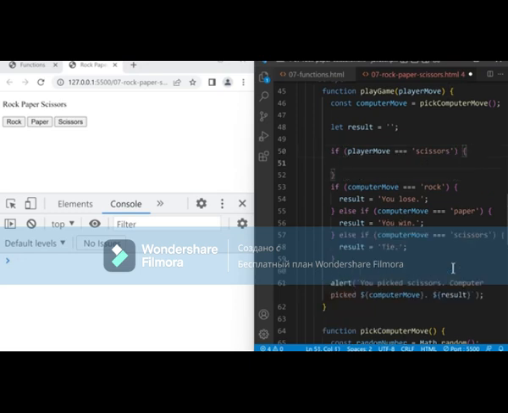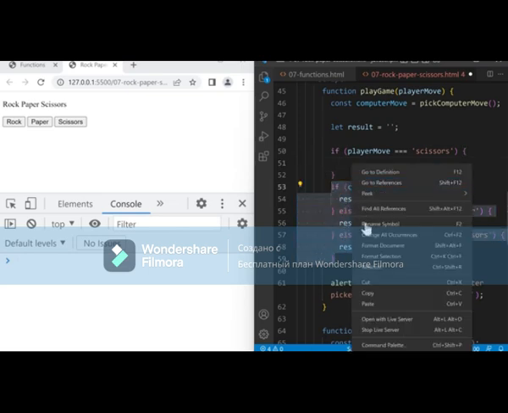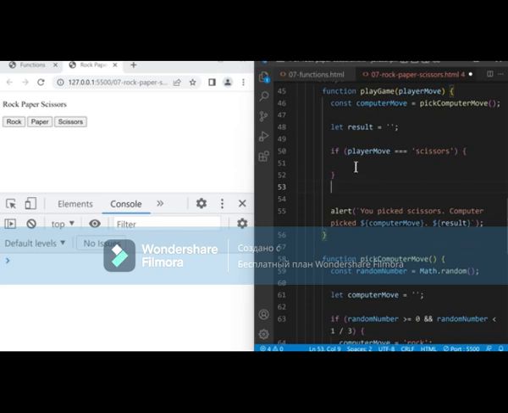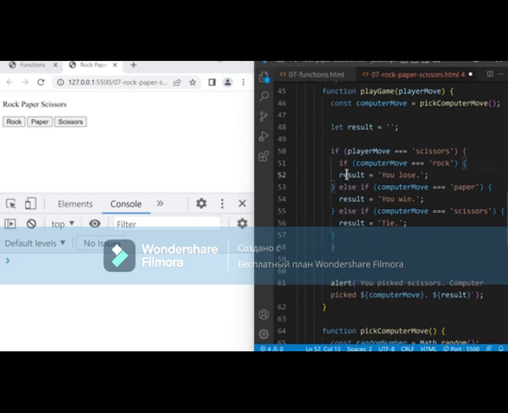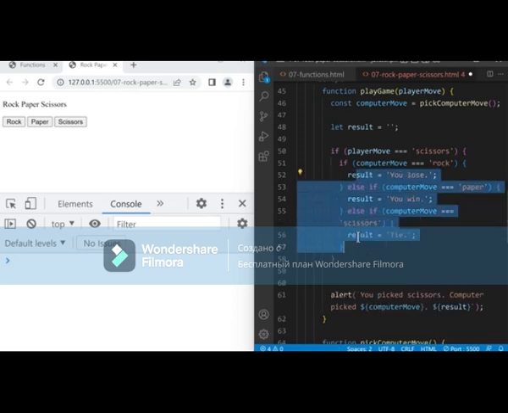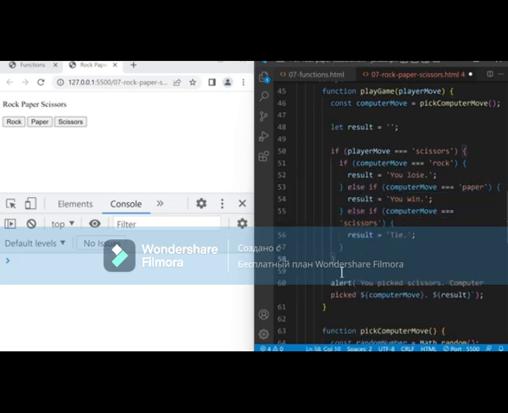Inside this if statement, we're going to put this if statement. So let's select this and then right click, cut, and then inside here, right click and paste. And select these lines and press Tab. So notice that we can put an if statement inside another if statement. And we did this because this code only makes sense if the player move is scissors.